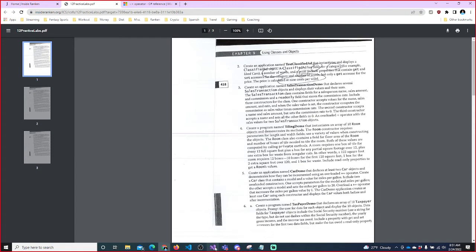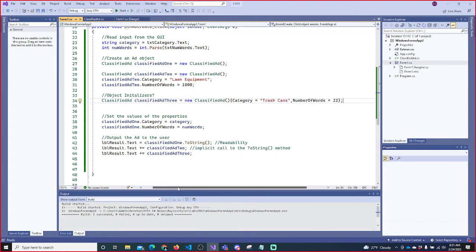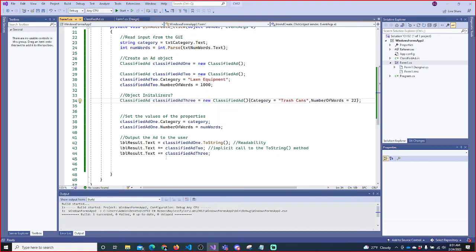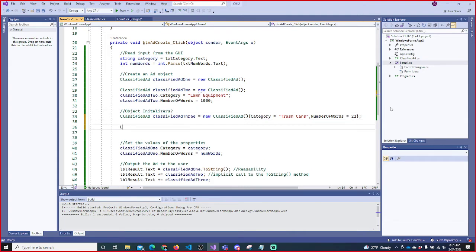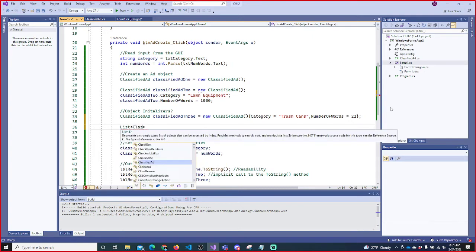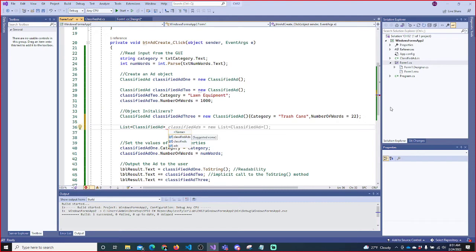I guess one last thing, and we'll do another problem, and then we'll get into lab. Using these object initializers, we can use them with a list. So let's just make a list of classified ads called local newspaper ads equals a new list of classified ad.